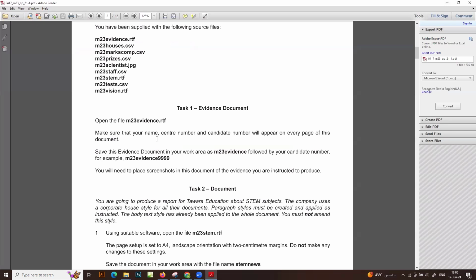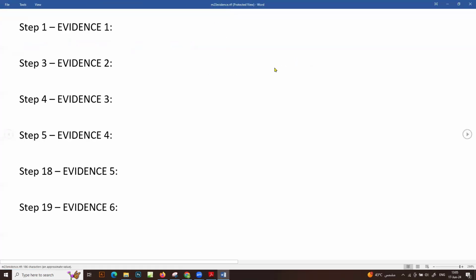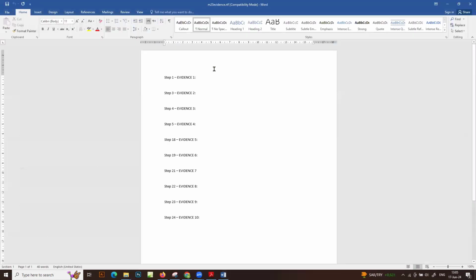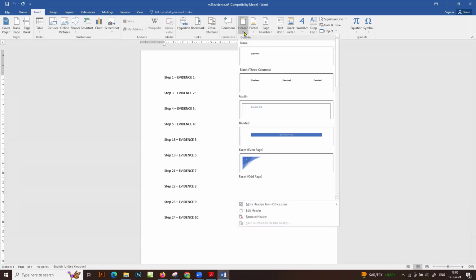Make sure that your name, center number, and candidate number will appear on every page of this document. So let's add the name, center number, candidate number. I will add them in the footer. So go to the insert tab, go to the footer. Sorry, I'm going to add them in the header. It's fine to add them in the header and/or the footer, as I didn't mention where to be added.